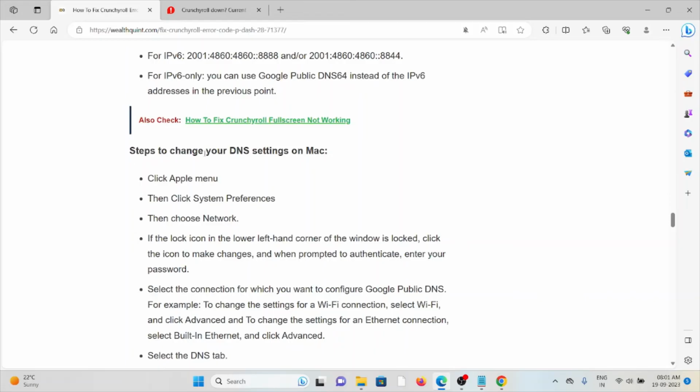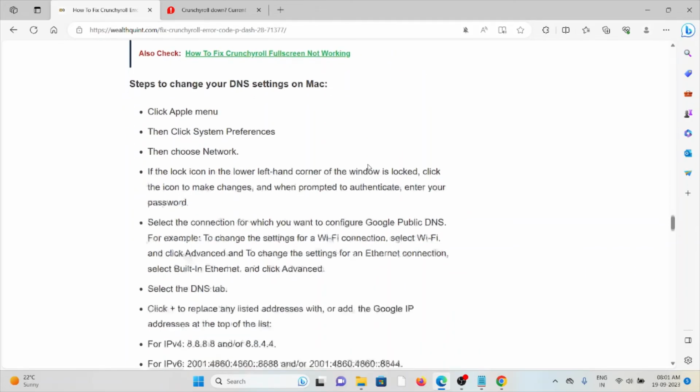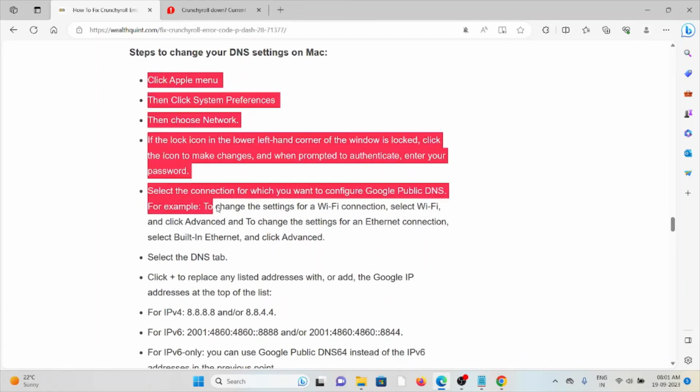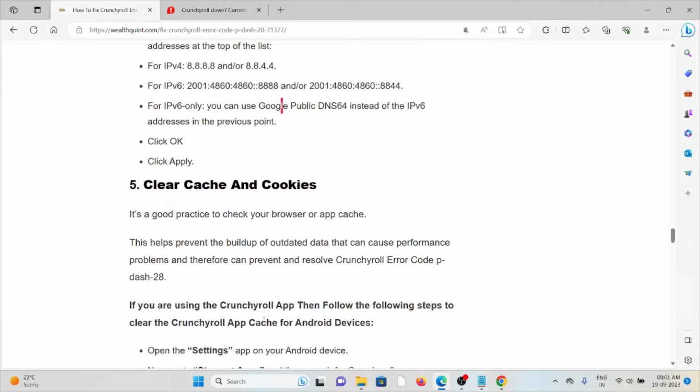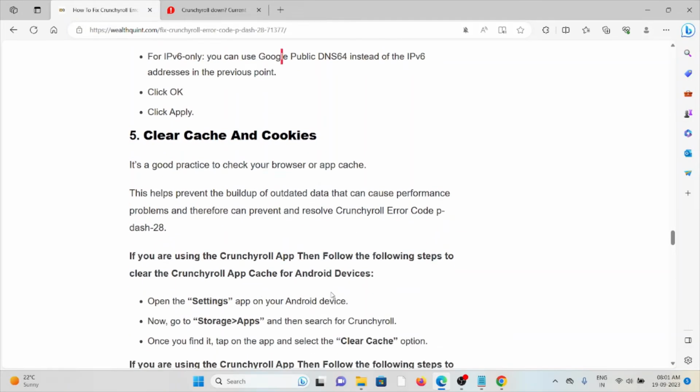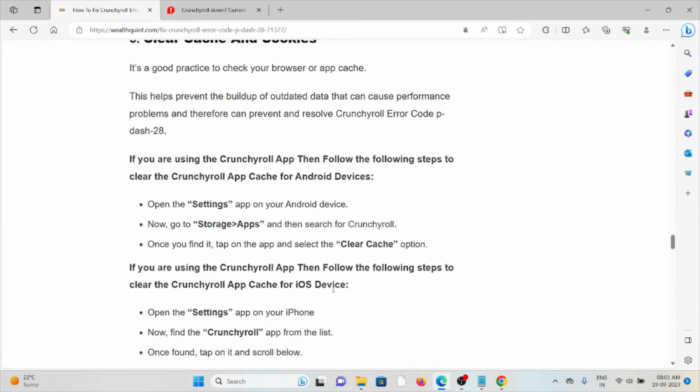In order to change the DNS settings on Mac, you have to follow these steps one by one. The fifth method is clear the cache and cookies. It's good practice to clear your browser or app cache. This helps to prevent the buildup of outdated data that can cause performance problems, and therefore you can prevent and resolve the Crunchyroll error code.